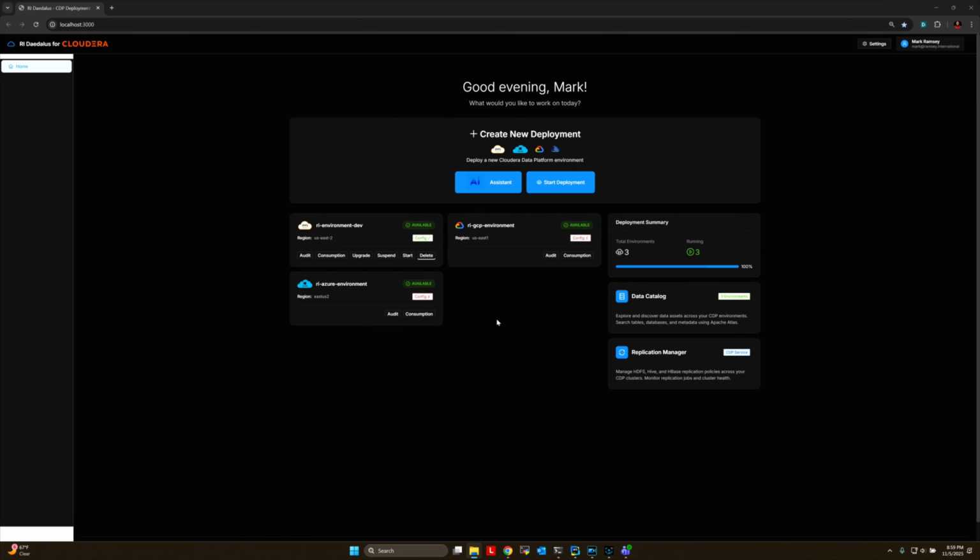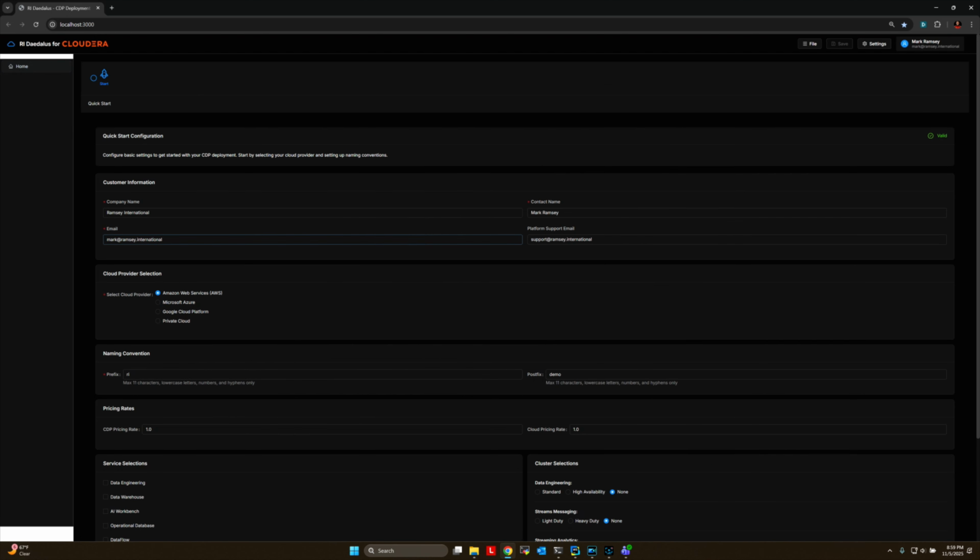A deployment from a Daedalus perspective is our view of the entire Cloudera platform. So this involves all the data hub clusters, all the data services, the underlying cloud infrastructure, the CDP environment, the CDP data lake, all of those things all wrapped together as a deployment. So I'm going to start a traditional deployment.